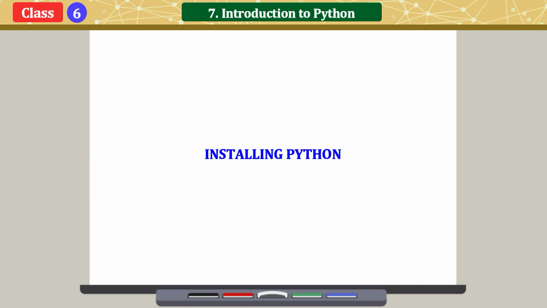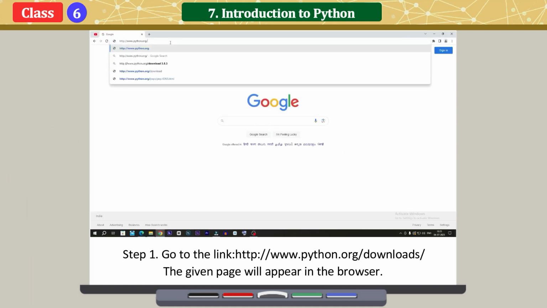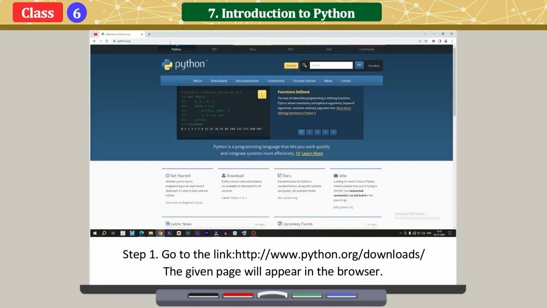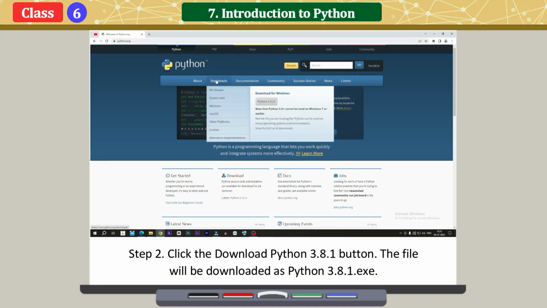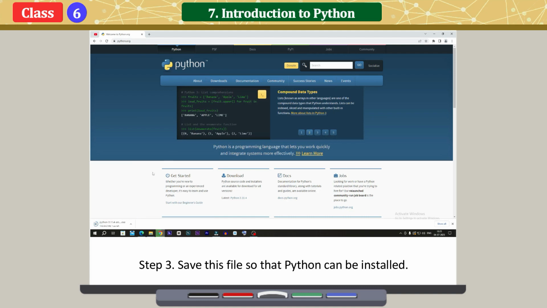Installing Python. Go to the link http://www.python.org downloads. The given page will appear in the browser. Click the Download Python 3.8.1 button. The file will be downloaded as Python 3.8.1.x. Save this file so that Python can be installed.